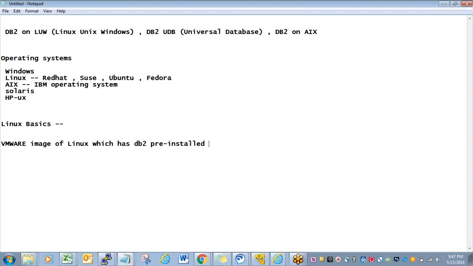On the same lines, can I create a virtual machine with Linux also? Yes, you can create it. Okay. So what I did, I created a virtual machine. Basically, on the virtual machine, I installed a few softwares like Red Hat Enterprise 6th edition. I installed DB2 on it basically. Okay. So I did the configuration, which I call a VMware image.